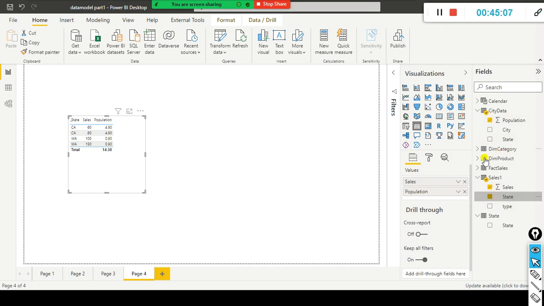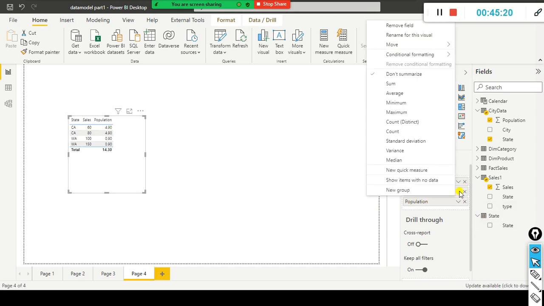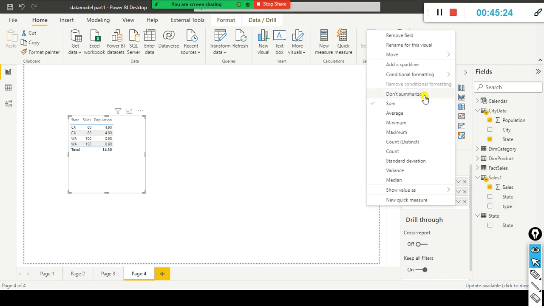I'm going to unselect this one and select this one. Let's see what happens. The same problem is happening. The filtering is not happening correctly. So I select the sales, don't summarize, and population also I'm going to select, don't summarize.